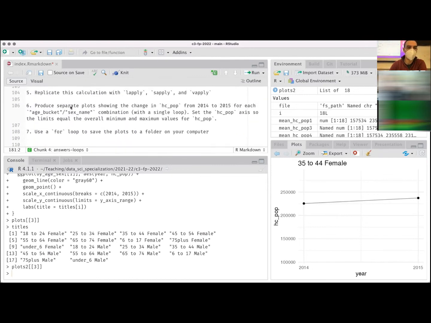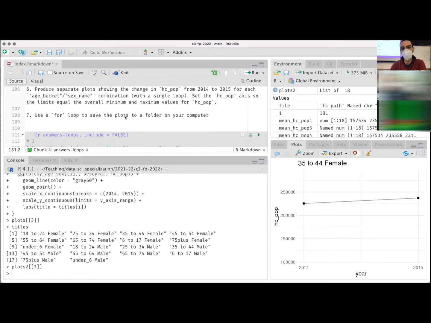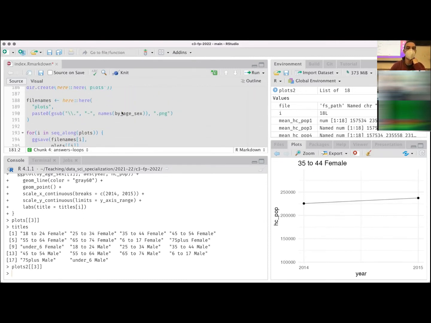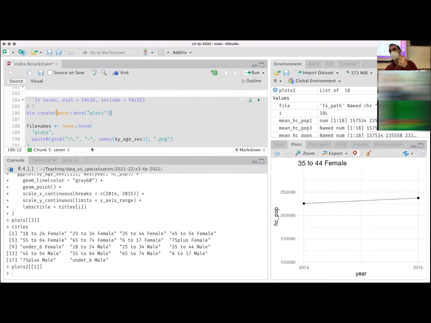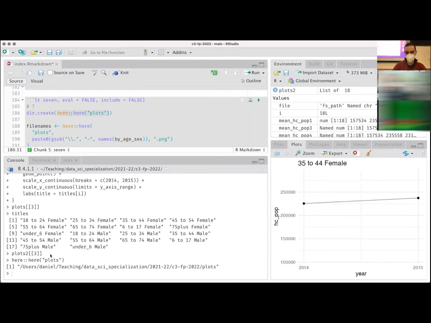Okay, so the next one was use a for loop, save the plots to a folder on your computer. This saving part is actually very similar to what we were just doing, where we're going to be looping over multiple things at the same time. The first thing that we're going to need to do, I would anyway, is create a directory to save all the plots. So I use dir.create. And I'm saying here plots, which is going to give me a file path from my home directory to a folder called plots, which doesn't currently exist, but that's what dir.create does.